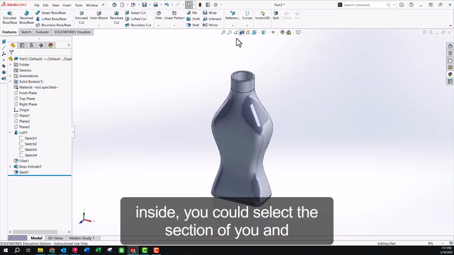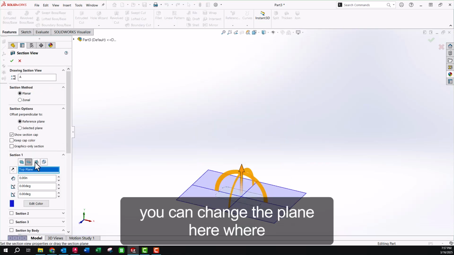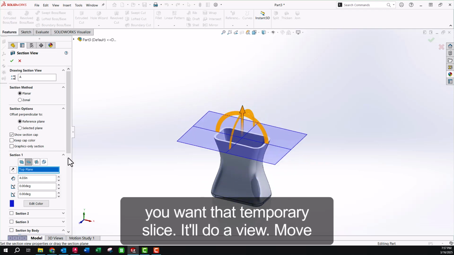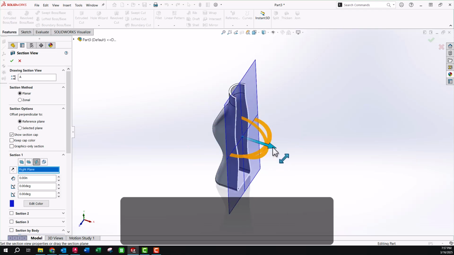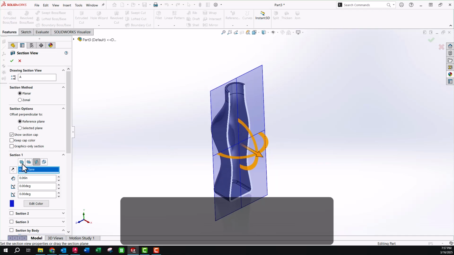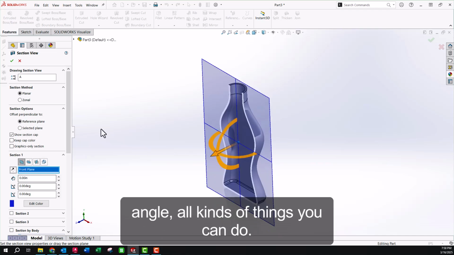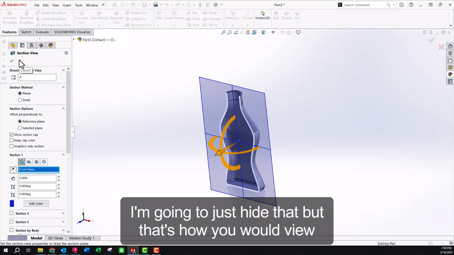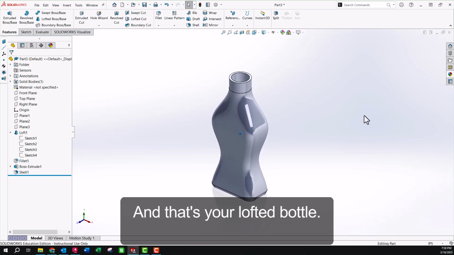If you wanted to see the inside, you could select a section view and you can change the plane here where you want that temporary slice to be able to view. Move the arrow. And then you can change direction as well. You can change the angle. There's all kinds of things you can do. So I'm going to just hide that, but that's how you would view that. And that's your lofted bottle.